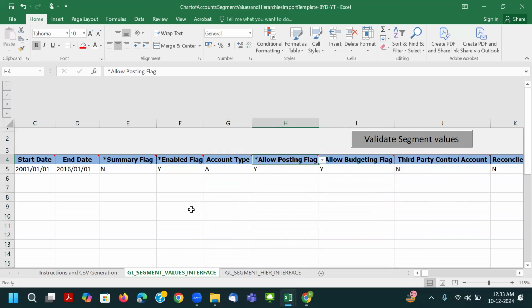To make the posting against this chart of account value set value which we are going to load, we can put Y. If we want to use the budget functionality for natural accounts or any other segment values, we can set the allow budgeting flag as Y.